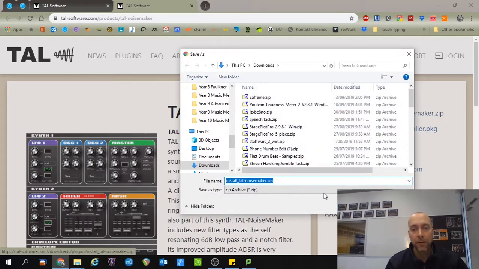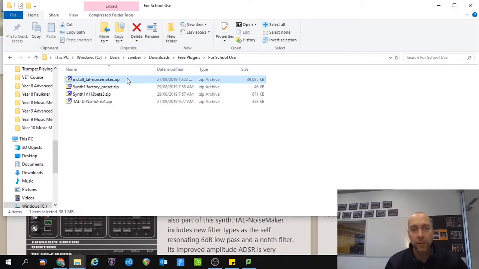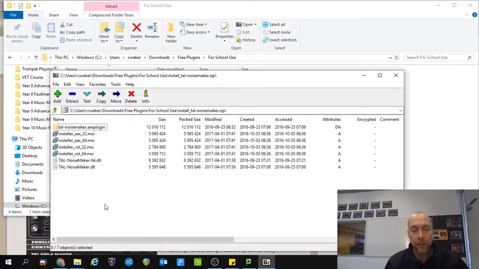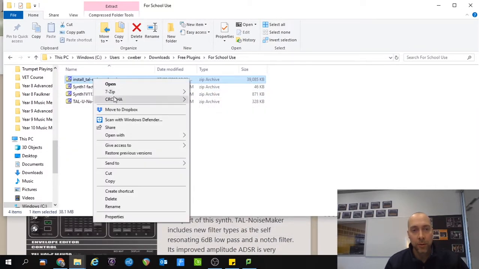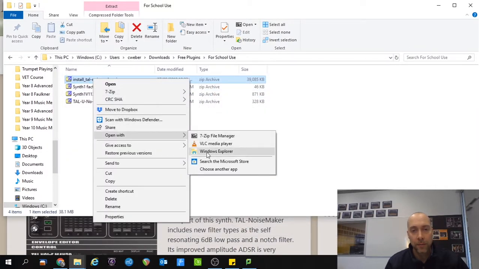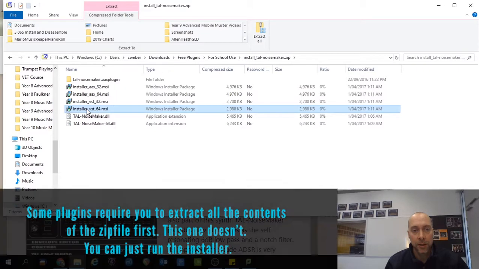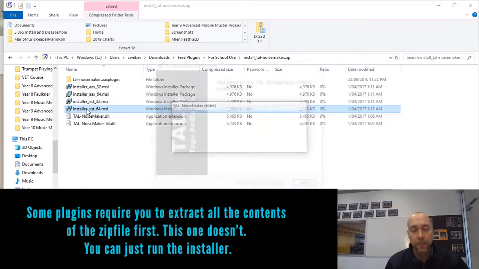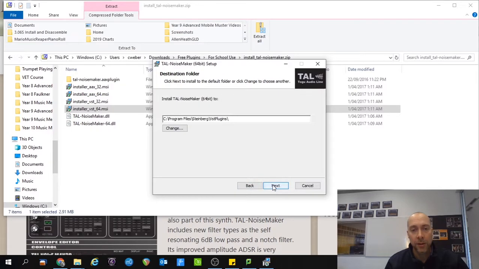It's a zip file, which I've actually already downloaded. If you have WinZip or 7-Zip or another zip file tool installed, you might get this sort of appearance when you double click, or if I open with Windows Explorer, it might just look like this. We're going to install the 64-bit VST version, so I'm going to double click on this particular install file and click next, accept all the terms.